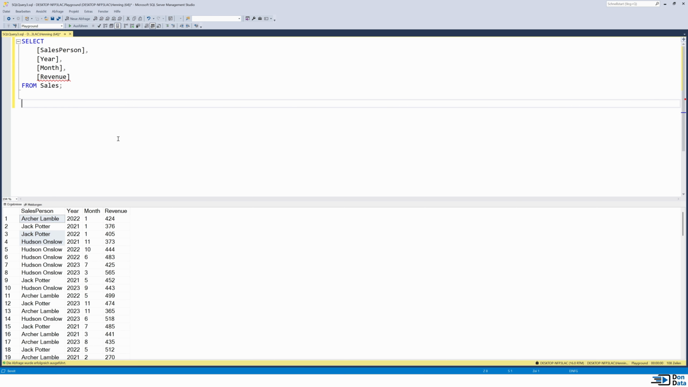Okay, let's start with select something from our sales table. And now comes the pivot statement. We open this and need to give it a name, typically something like PVT, so you know what it is. And in here, we define how we want to pivot our data.